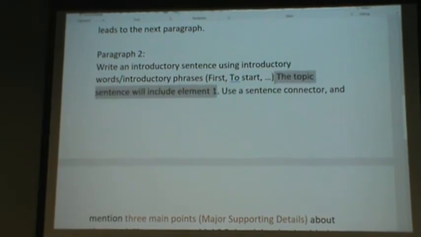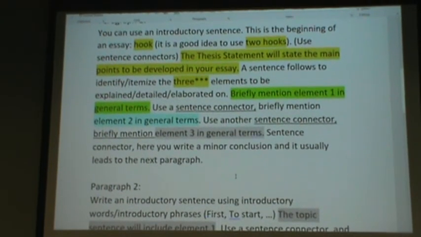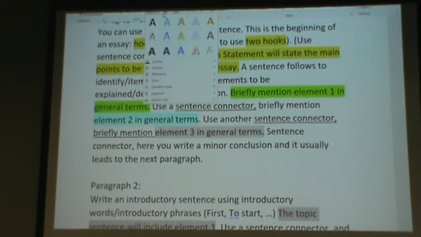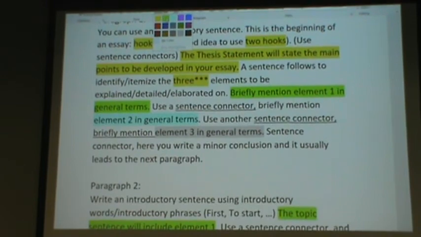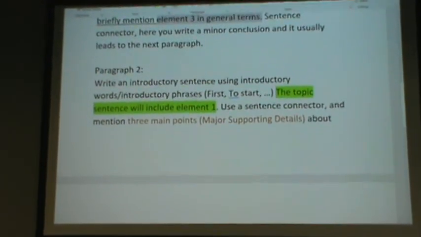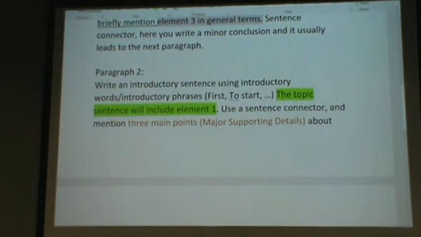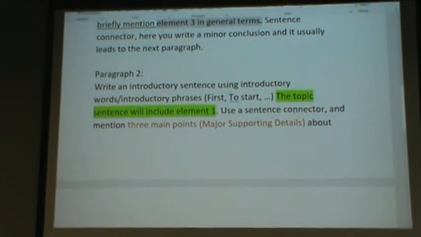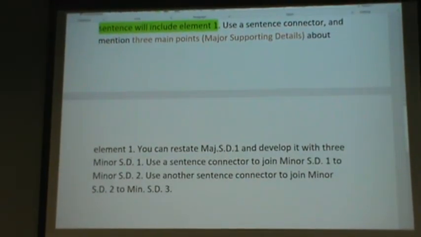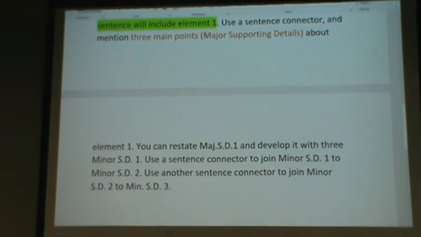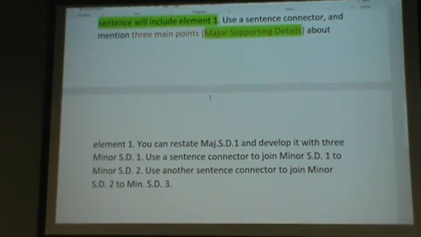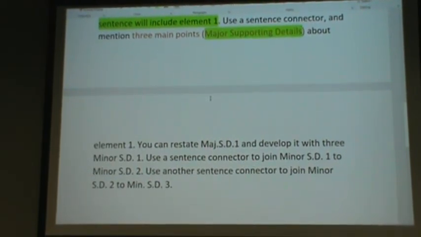So here, what is the color of element 1? Green? Here we go. Which one is it? No, this is not it. It's this one. Let's see. No, as a matter of fact, here we go. Use a sentence connector and mention 3 main points. Major supporting details. 3 main points about element 1. 3 major supporting details. Of course, this is green because this is paragraph 1. Sorry. Element 1, paragraph 2.